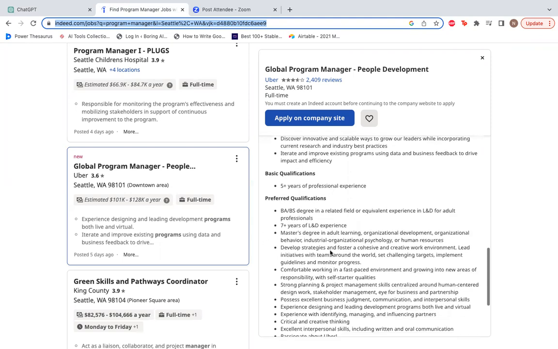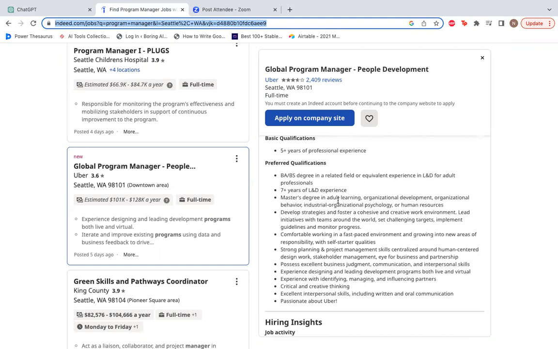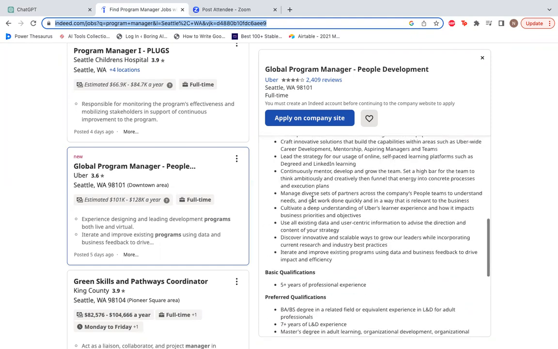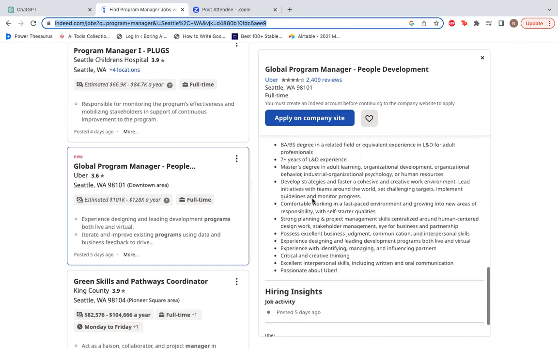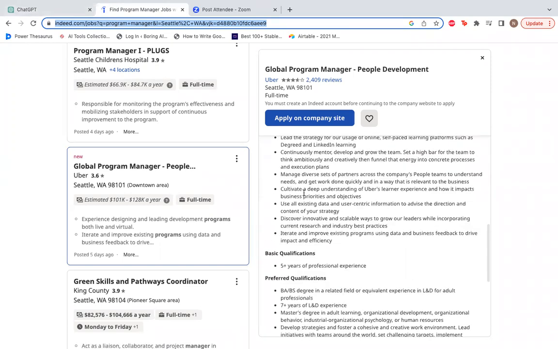So you really want to be able to read this job description and pick out pieces of the job description that you want to focus on and put that back into ChatGPT. So here's what we're going to do.